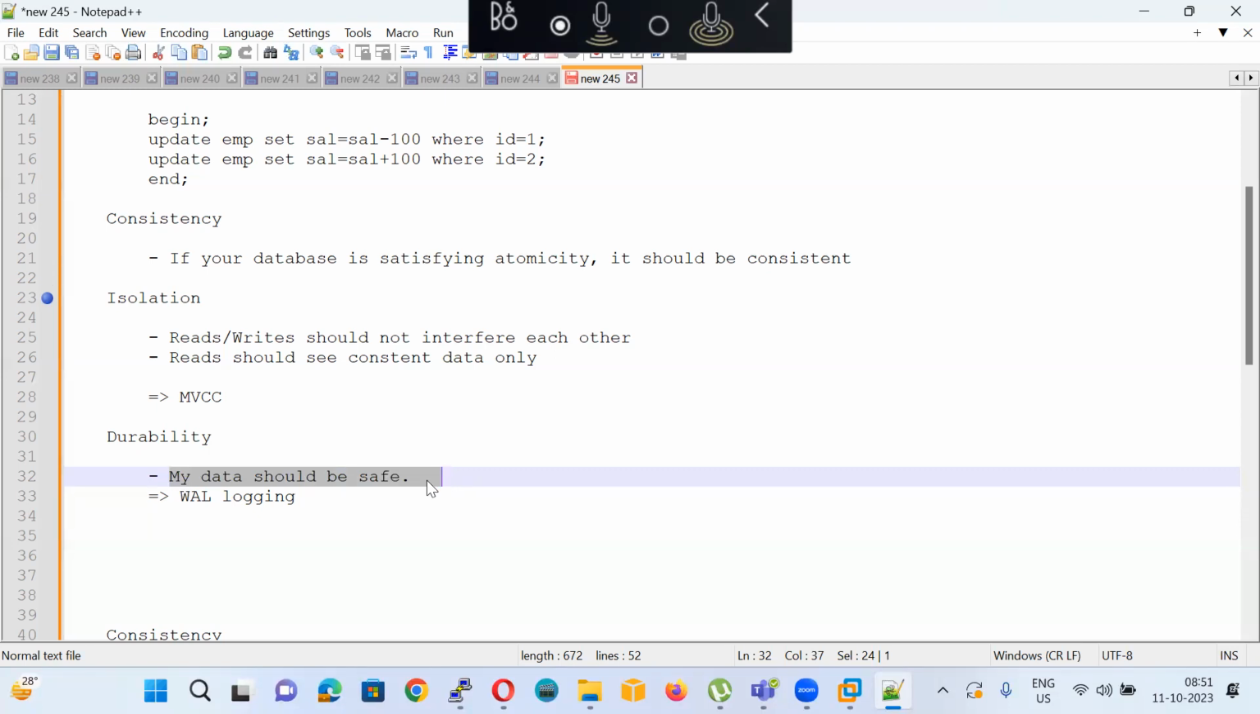Any questions? No. For freshers, there are 2 interview questions here. ACID properties they'll ask, and MVCC they'll ask.